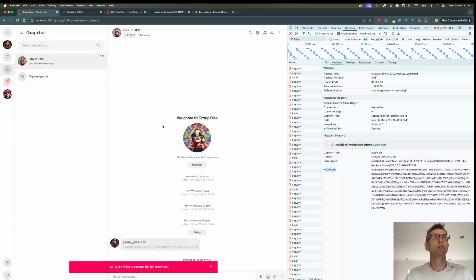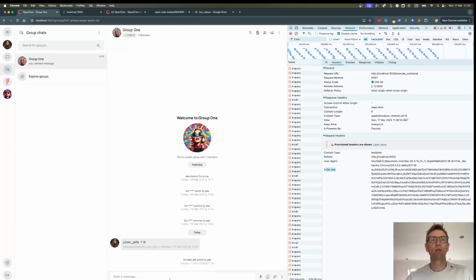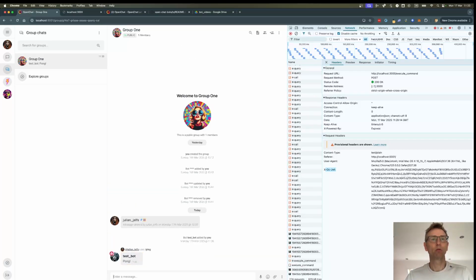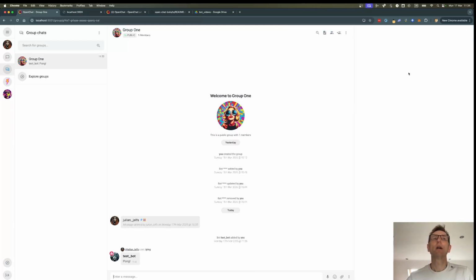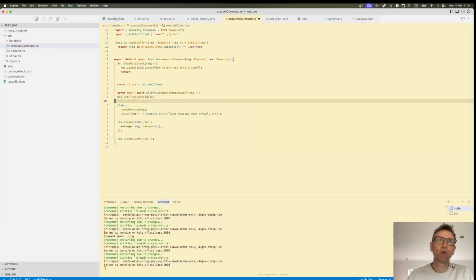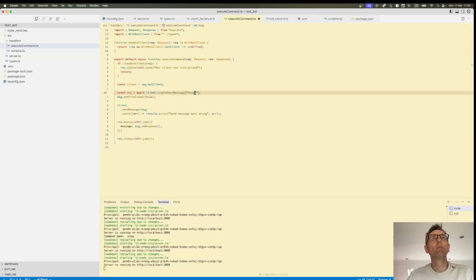Well, let's see whether this works. Ping, pong. It does work. Hooray. And if we wanted to just see what that finalization concept looks like in action, if we set this to false, we could say thinking about ponging.